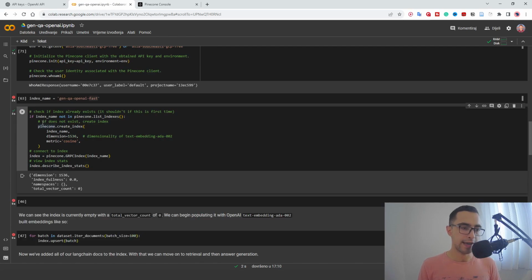Then we are going to create this new index. First we're going to check if an index with this name already exists, using if index name not in pinecone.list_indexes. We list all indexes, and if this name does not exist, then we create one using pinecone.create_index, and the parameters we will pass are index name and dimension 1536. This is the dimension of OpenAI's text-embedding-ada-002 model.